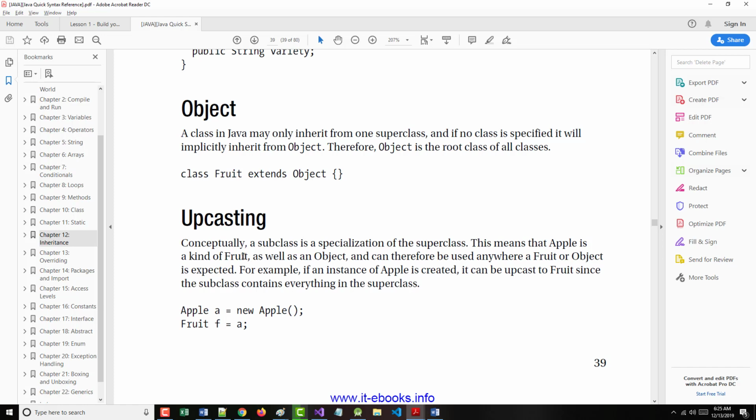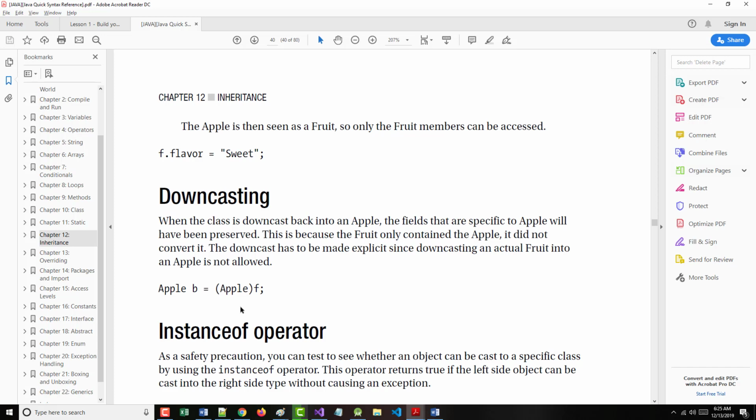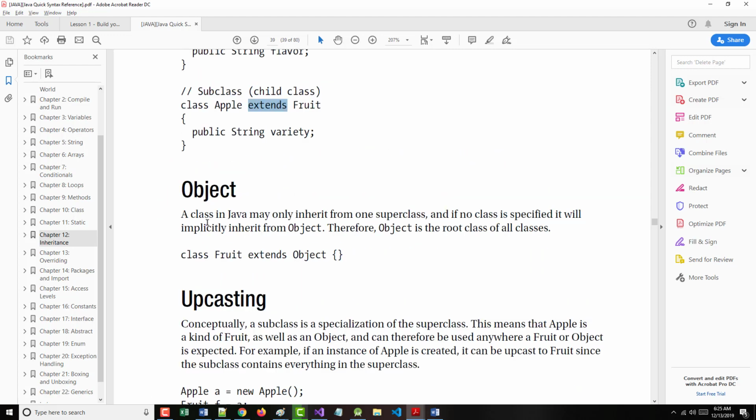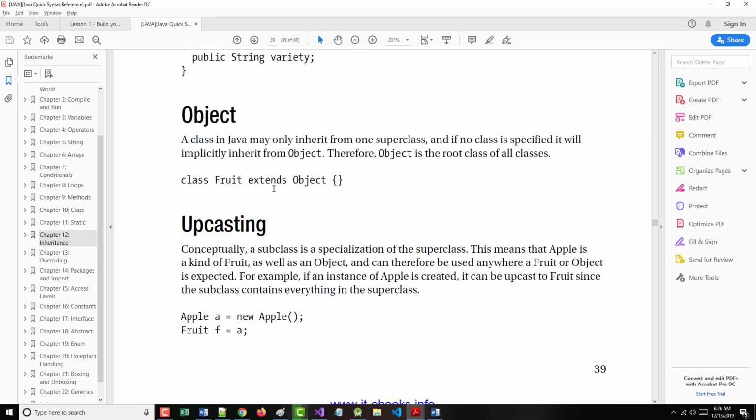So apple is a kind of fruit. Fruit is a kind of object. It says if an instance of an apple is created, it can be upcast to fruit, since fruit has everything that an apple has. So you can do this. So it says here, the apple is then seen as a fruit. So only things that were defined in fruit can be accessed. In other words, if you do this, no longer will you have variety available to you.